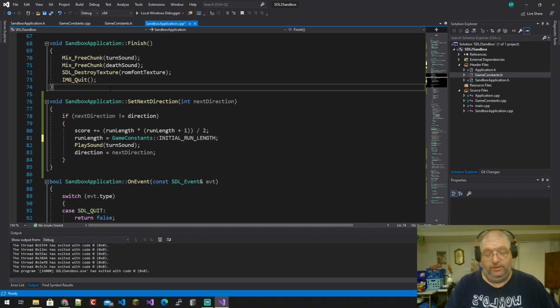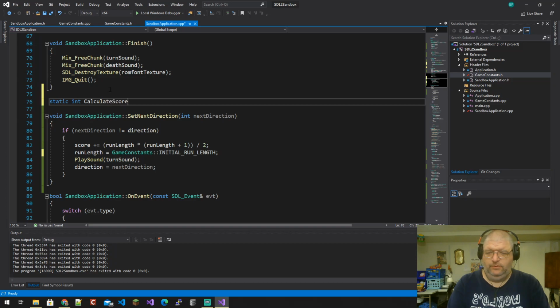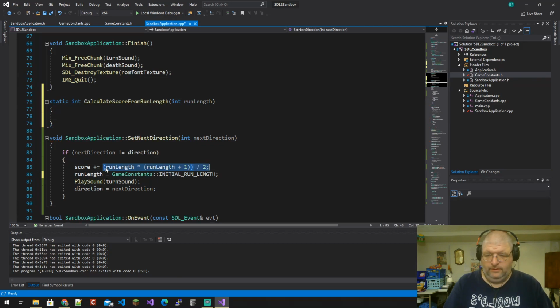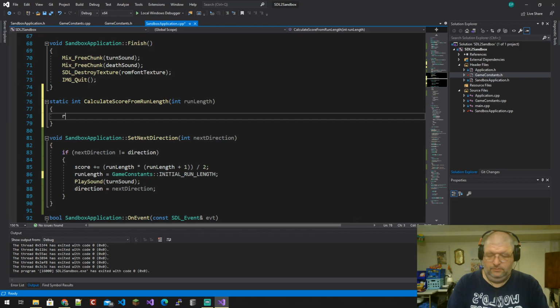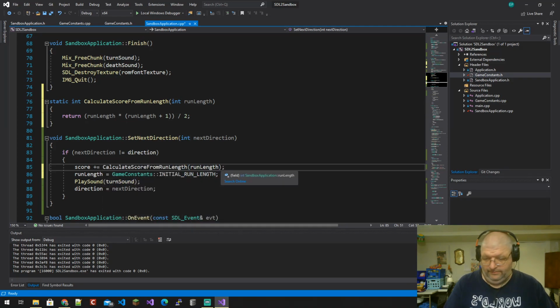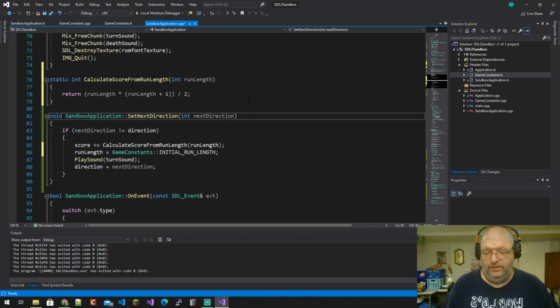We'll just have a calculate score from run length. Static int calculate score from run length, int run length. Return that. Run length. Okay, so run length, and we just go, that's the formula for it. I don't have a way to make these things not magic. It's a triangular number.